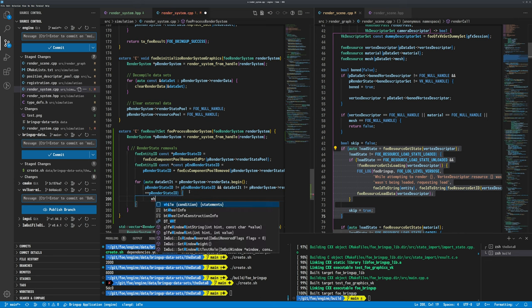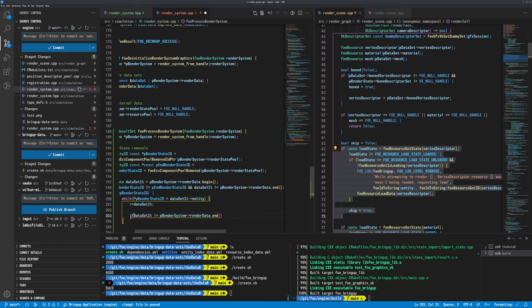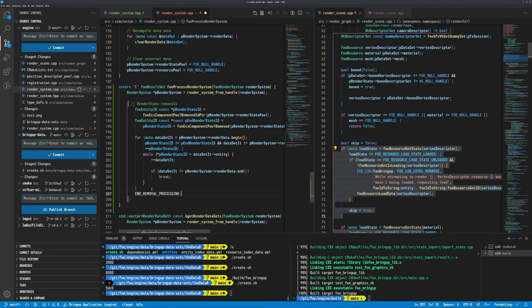So, while star pRenderStateID is greater than render data set entity, I want to increase data set iterator. I need to do a check. If this is the end, then I need to break out. Or, no, I need to break out of both of these loops. So I'm going to need something where I just go to this point instead. Go do that. Okay.